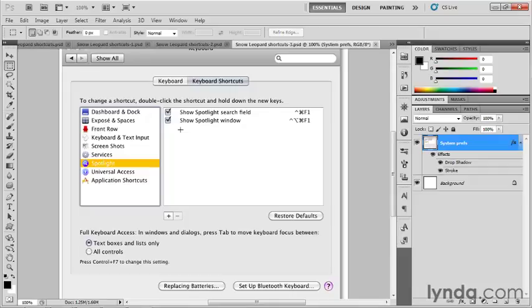Drop down to Spotlight and then change the Spotlight keyboard shortcuts the same way I just directed a moment ago. So you double click. It's Command Control F1 to show the search field. It's Command Control Option F1 to show the window.